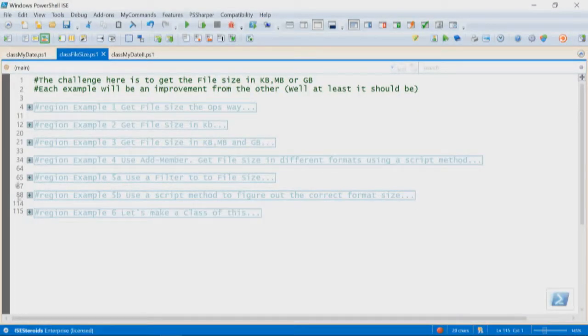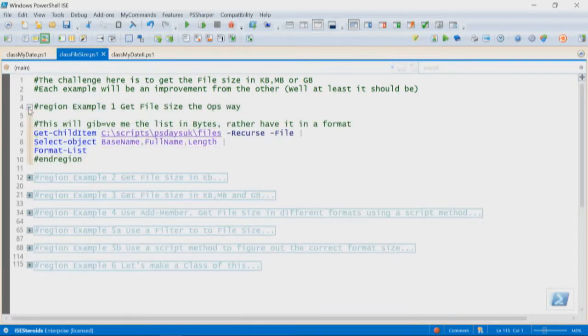All right, so the first example. Now we're going to get the file size. This code is probably known to us all. You need to get the files, and I'm looking for the base name, the full name, and the length, and just get the size of that. Now, the length of a file in Get-ChildItem is in bytes. Depending on the size of the file, it's not really that legible.